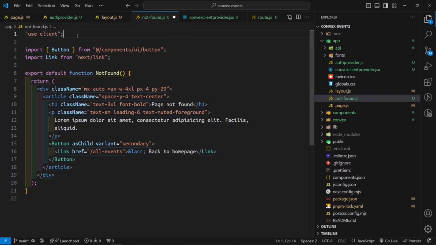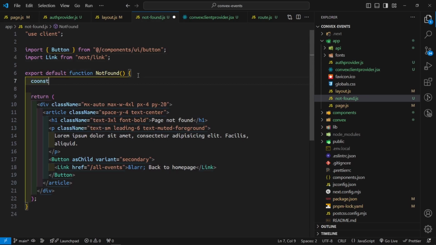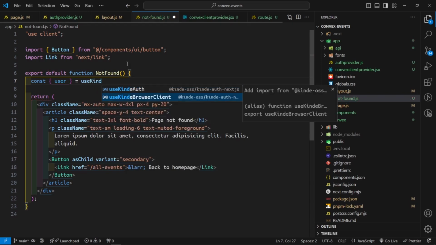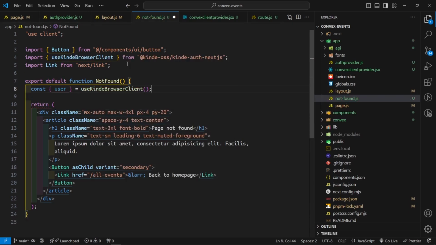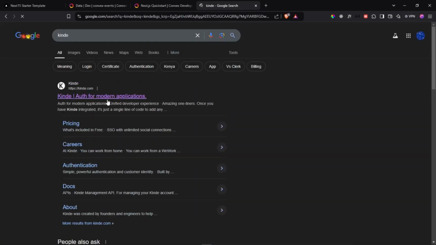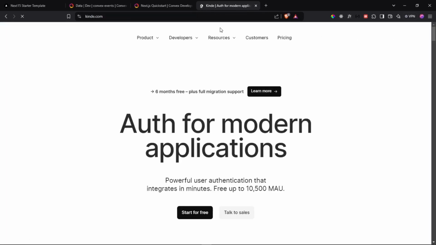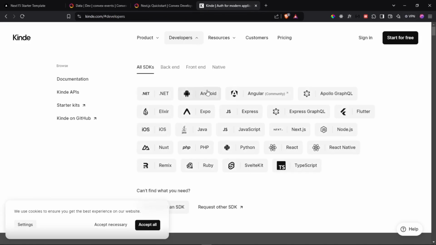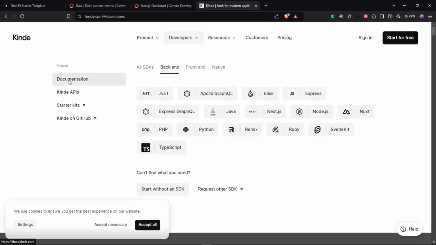Now there is a server component equivalent for this. But let me go ahead and do this. I'm going to say const, and then I'm going to destructure user. And this is coming from a hook that is called useKindeBrowserClient, like so. Now, if you don't want to use the client version, let me just check. I should be able to get the server version. So Kinde, and then the developers should give me the docs for the backend documentation right here.